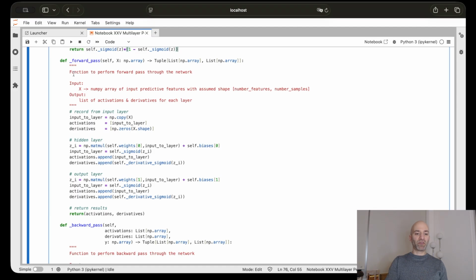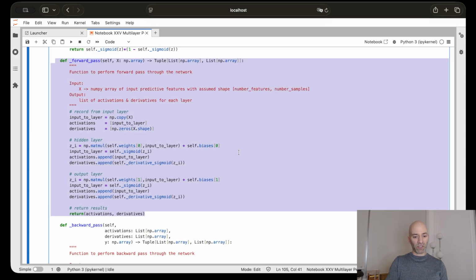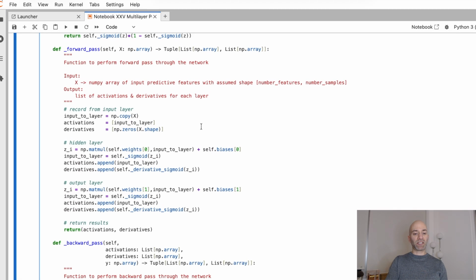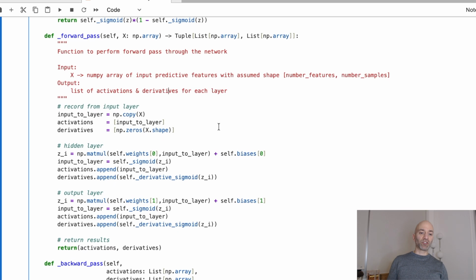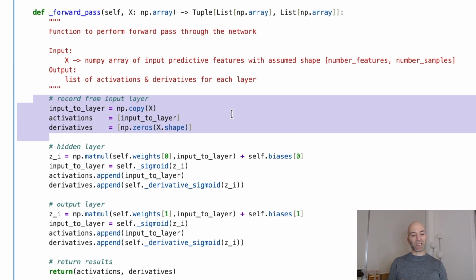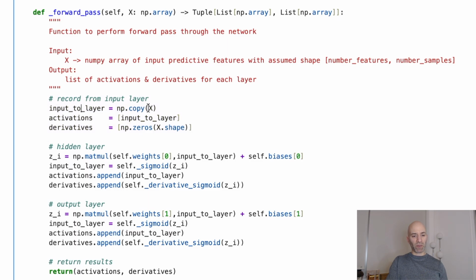And now we get into the member function to compute the forward pass. And so that's all of this here. We pass in an array called X, and this contains all the input features for this pass through the network. And then we start by setting up our variables at our input layer. So our input layer just involves making a copy of the input data, and then we set our activations and our derivatives at this layer. So that's simply what we are doing here.